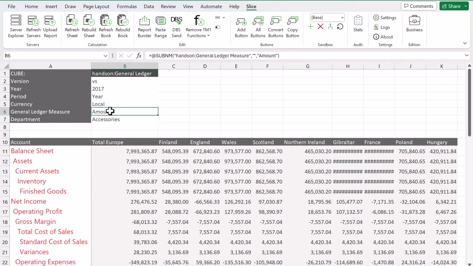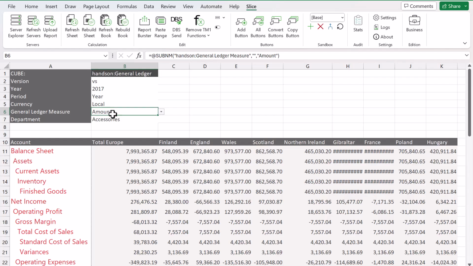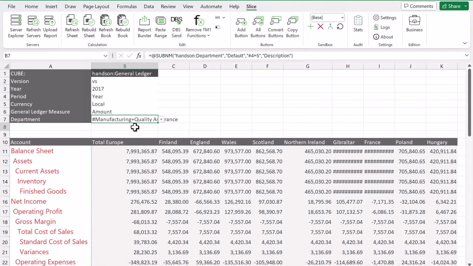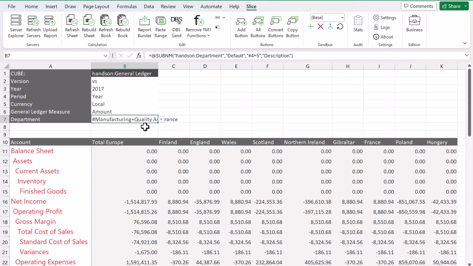function and the SUBNM. Slice supports all the active forms that have been built with Perspectives, and on top of this, it has added some innovative features. One of them, which is very handy, is you can double click on a SUBNM and it's going to open a subset editor and you can select two elements here. I'm going to click OK. Now you can see that inside my SUBNM, instead of having one department, I have two departments, which is the sum of these two. If you want, you can quickly edit and change to minus to see the department manufacturing minus quality assurance.